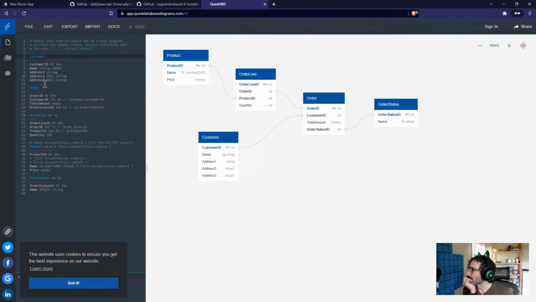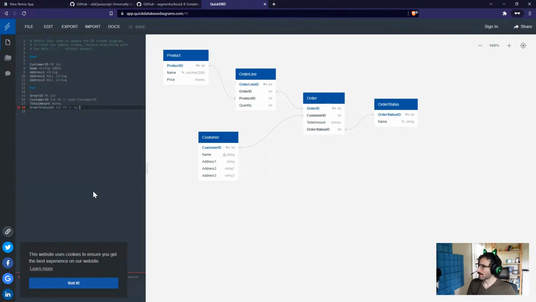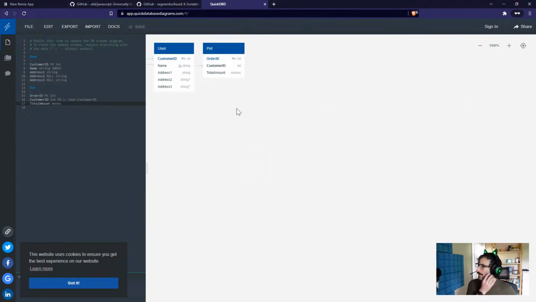Well, anyway, here's what I'm going to do. I want to have a user table. I want to have a pet table. Where, I guess, customer ID, and order online. I don't need any of that. And that's going to generate my table for me, which is kind of cool. So I can start to see how this relationship plays out.